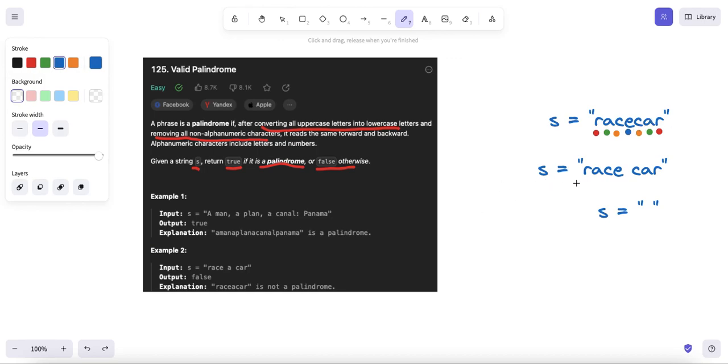Next, we have the string race car with a space between race and car. Given these conditions, we are told to skip non-alphanumeric characters. We do not need to consider the space. Therefore, just like racecar without the space, this string is also a palindrome. Finally, we have an empty string, and we are told in LeetCode that empty strings should be considered valid palindromes. So for this example, these are all valid palindromes.